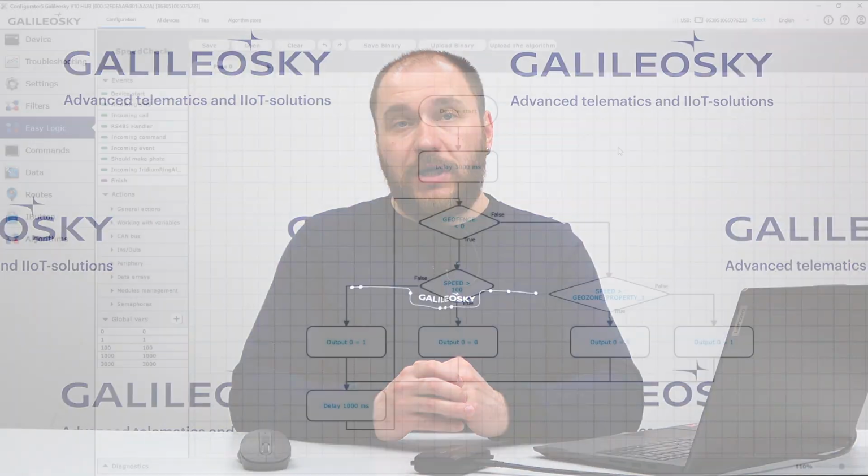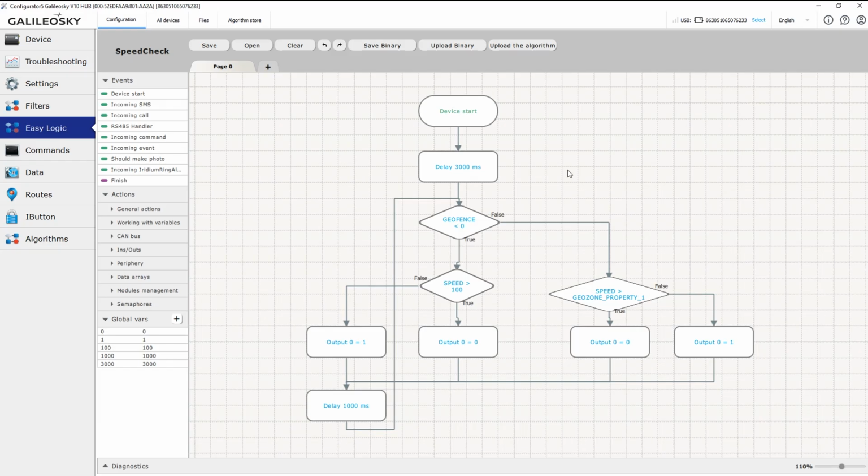So we have our file uploaded and accepted by the tracker. Now when the vehicle is inside of one of our geofences, the corresponding flag in the device status will show it. Yet this is only the basic function of the firmware. The most interesting features are available in easy logic. On the screen you now can see a simple algorithm that notifies the driver about the overspeeding by enabling the buzzer connected to the output 0 of the tracker.